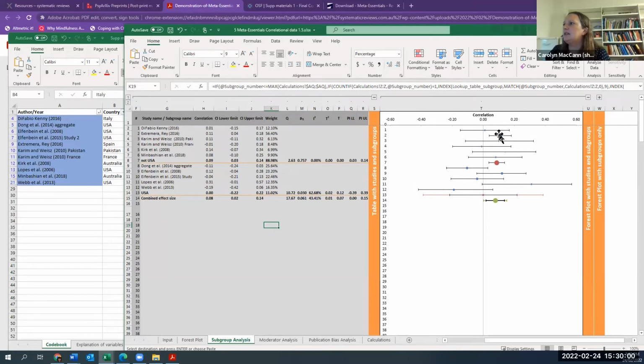So if we wanted to have a look visually at what this looks like, we can see that here are the studies for outside of the USA. None of them are really that impressive. The effect size is still small. And here are the studies within the USA. And here's the outside the USA aggregate estimate, and here's the within the USA aggregate estimate.